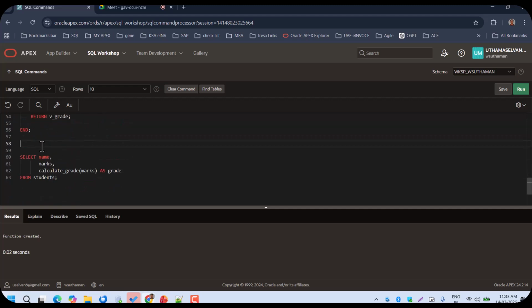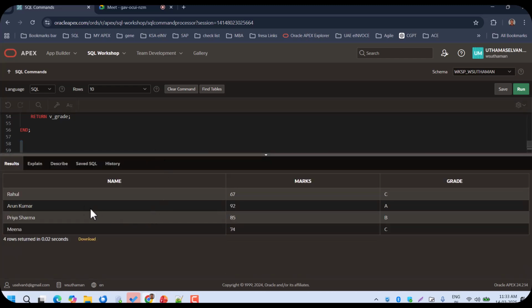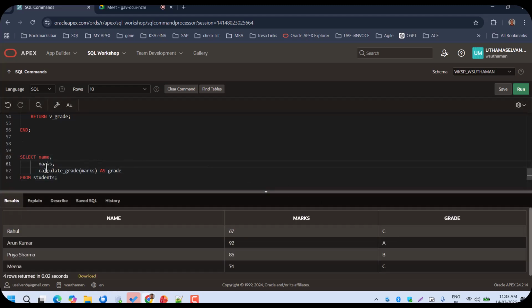So I'm selecting the data along with calling the created function also. So simply select, and here we can see what is the student name, what is the mark, what is the grade. In the SQL statement itself, I don't want to write more queries or do more complicated things. So simply write the separate function, and I can call it in the SQL statement.